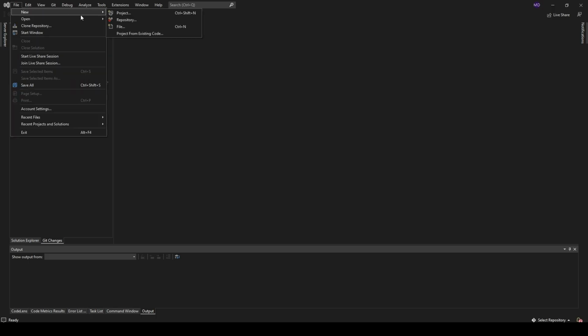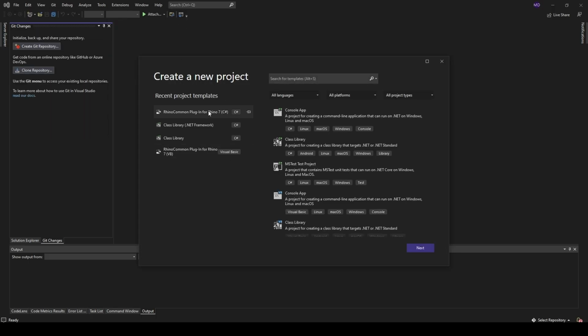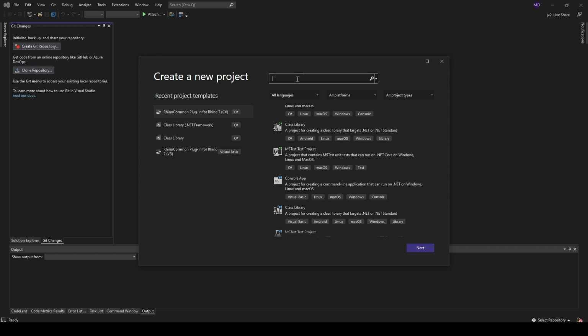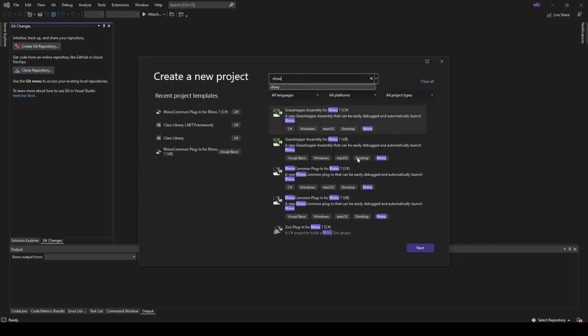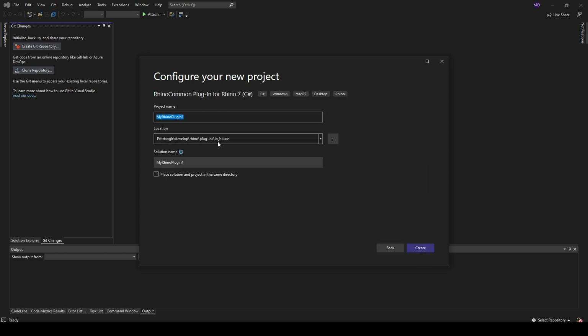Once you do that, as mentioned, once you want to create a new project, you will be able to find a Rhino Common plugin for C#. And that's what we will need. So let's create a Rhino Common plugin for C# from scratch.